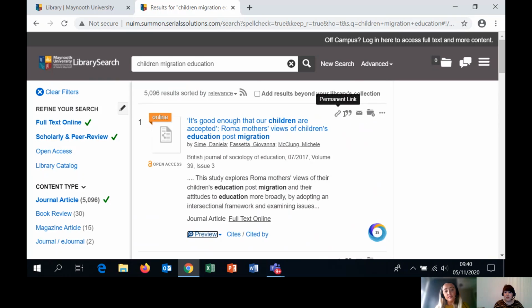Just to explain a couple of these little items onto the right hand side of your title. Okay, you have the permanent link. That's just the URL. You can copy and paste that into a document. You've got "Cite this item," and I'm going to have a look at this. We all love that too. This is the great thing that helps with your referencing. We'll have a look at this in a minute.